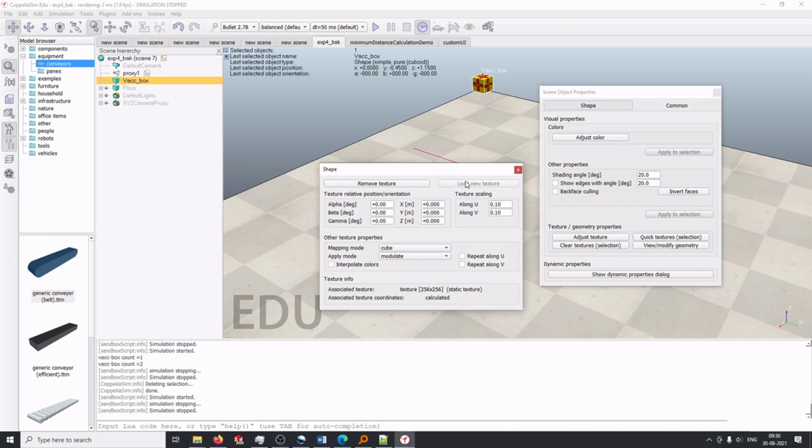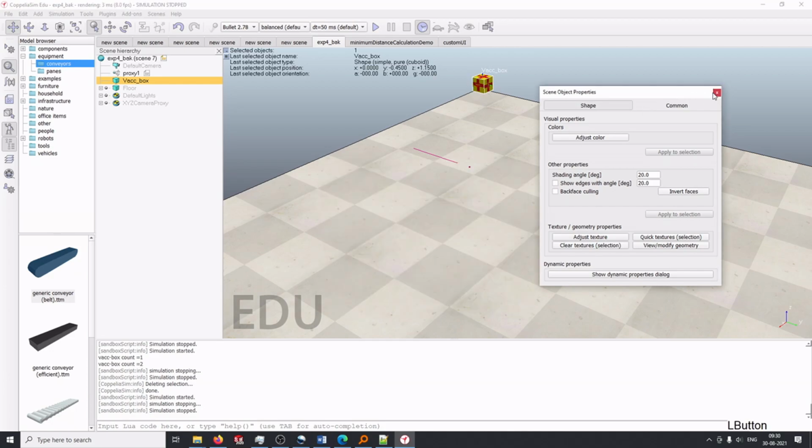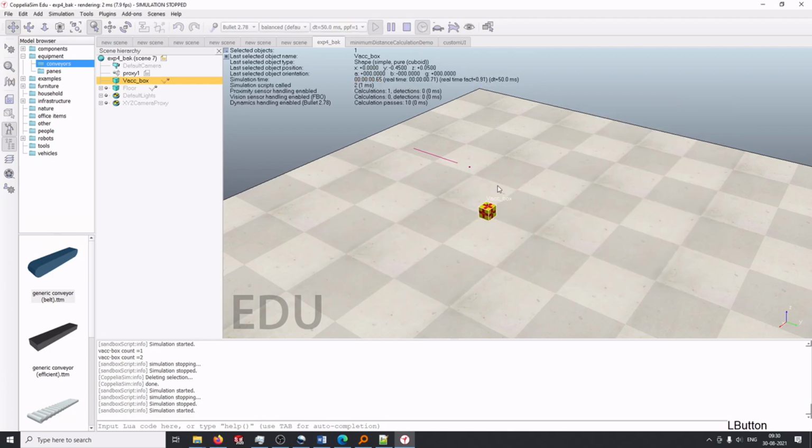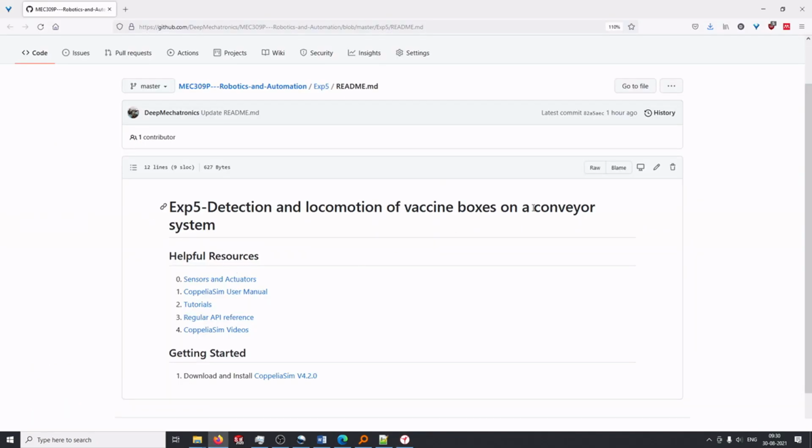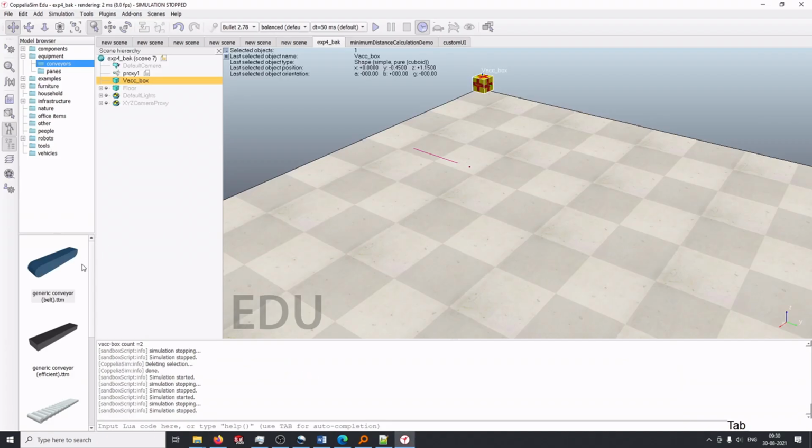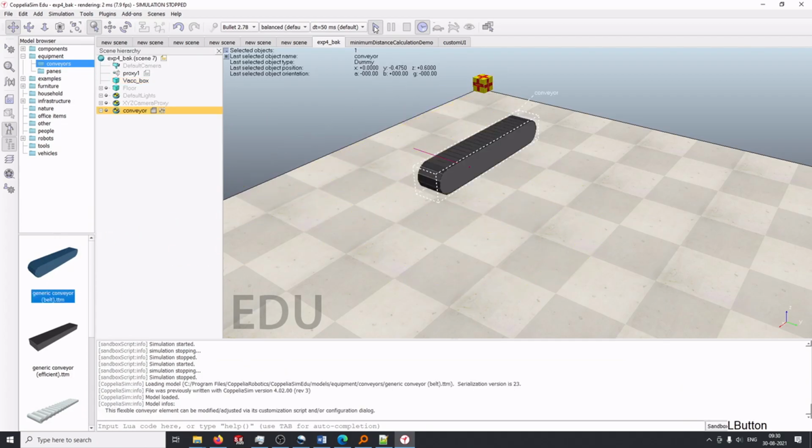Yeah, so in all the axes it's there. Right, so now we have the vaccine box, which is visually correct. Then next is to have a conveyor system. As we see here, it should be on a conveyor system. So we add a conveyor system to this somewhere over here, and let's just play.